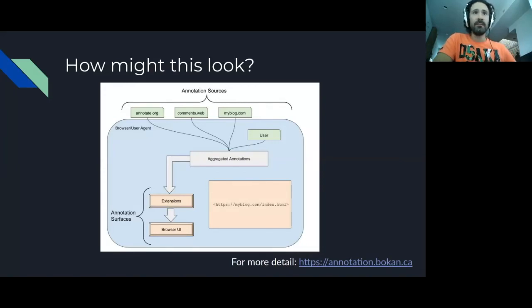So this diagram is kind of like the main one that I use to help explain how this might work in a browser. The green notched boxes at the top represent what I call an annotation source. A source is basically just an endpoint from which the browser can go and fetch annotation data. So these would typically be an annotation service, but for example, the browser itself may actually be a store of annotations as well. So you can see here there's a user box.